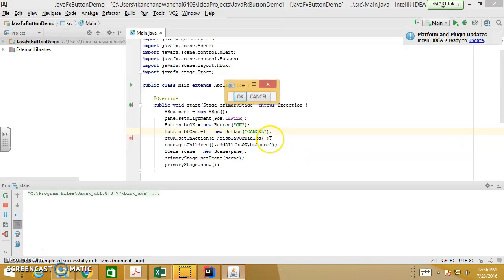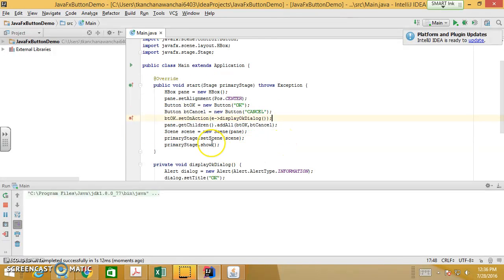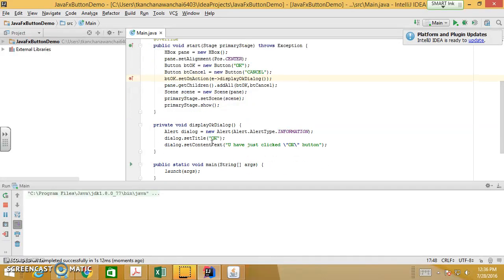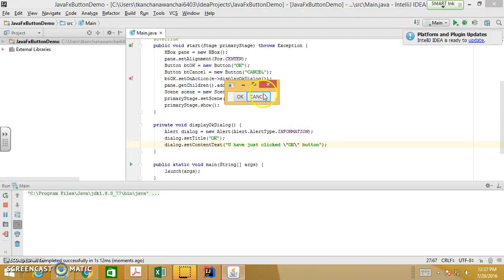Now, the thing that we want to learn is the event handlers here, right? I'm going to click OK. If I click OK, it's supposed to go and do this. Right. Now it didn't do anything.